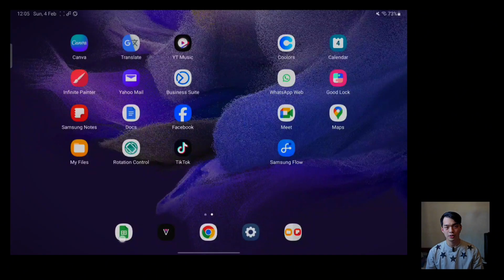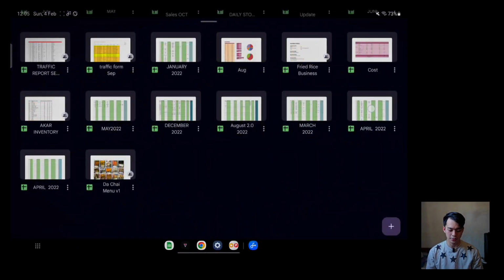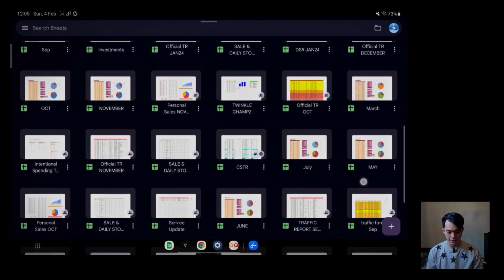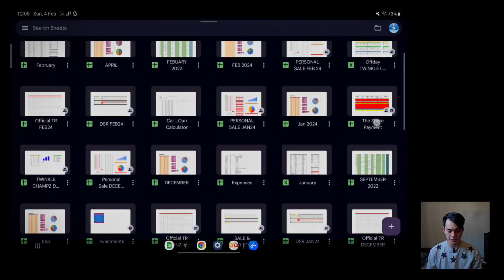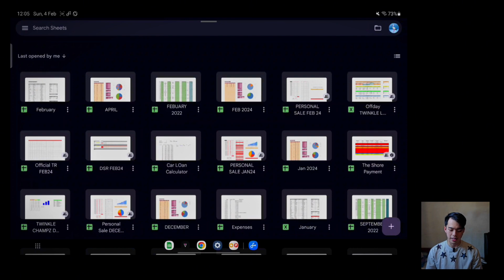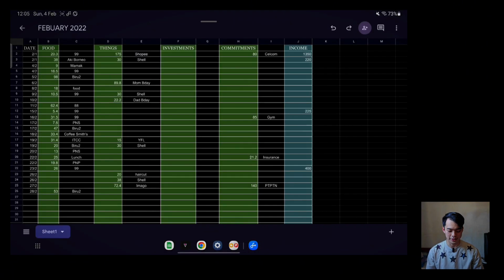For me personally, I use Google Sheets. And to show you guys how I use mine, let's dive into it. Okay, so I'm just going to show you guys on my tab how I track the expenses. So in my Google Sheets, my expenses tracker has evolved over time.